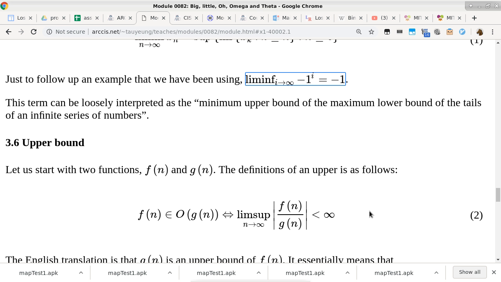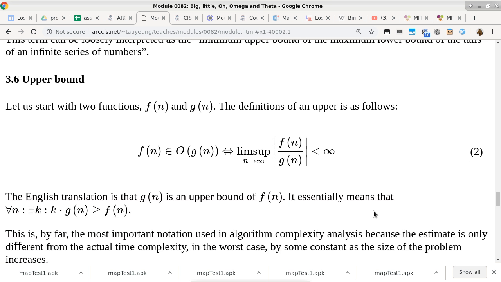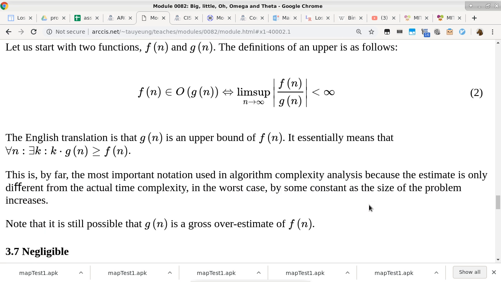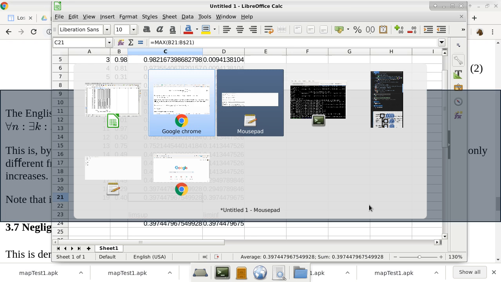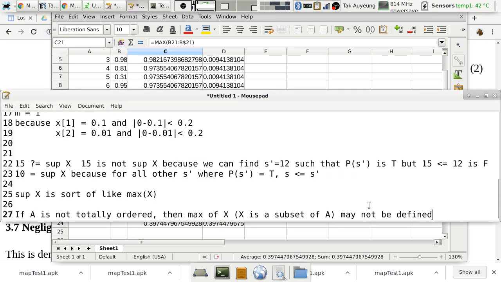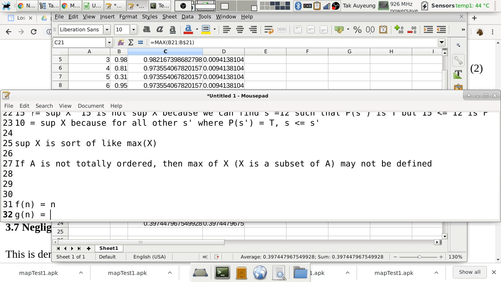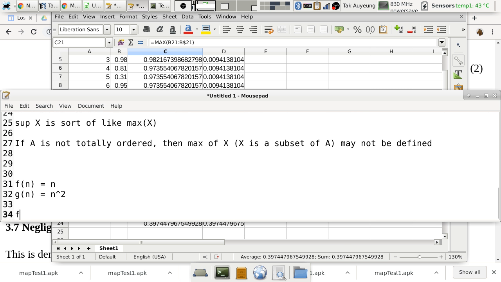So you can give yourself a few examples. I can give you an example here. Let's say f of n is just n itself. It's linear. And then g of n is, do you want something that is kind of just right, or do you want something that's gross? Gross as in it's way overestimating, like n to the power of 2. Let's do that. So when you look at that, what is f of n divided by g of n?